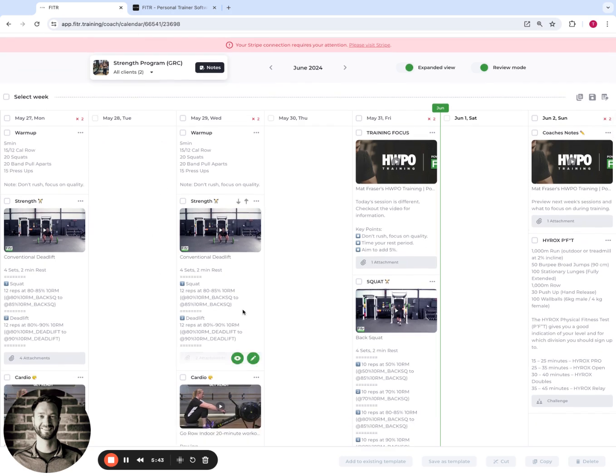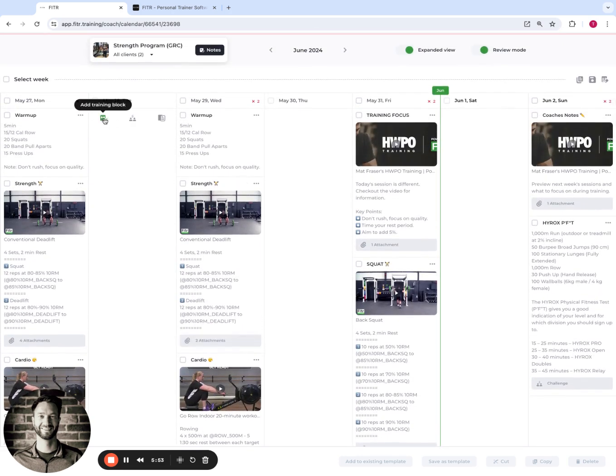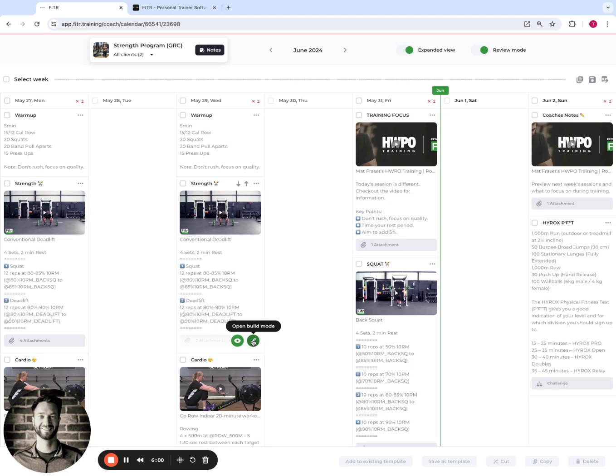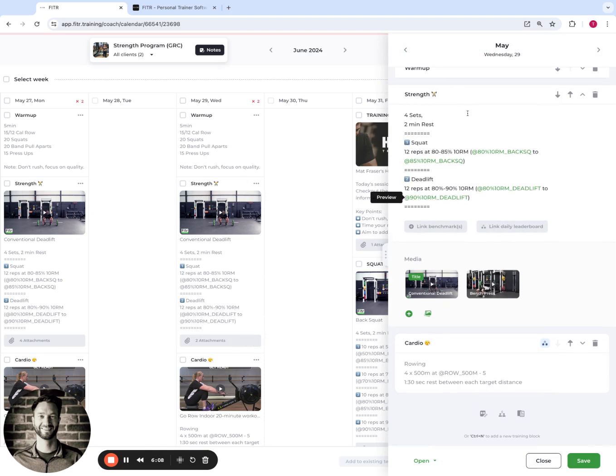If I jump into one of these days, you can see we've got 3 training blocks. You've got the warm-up, strength, and then cardio as the third one. So you can add a brand new training block by selecting this button here. If I close that one and open this one I've already created, you've got the strength session, and you can just type in here exactly what it is you want users to do, move this around, add your emojis and stuff like that.